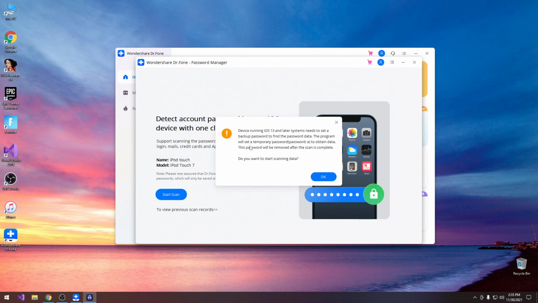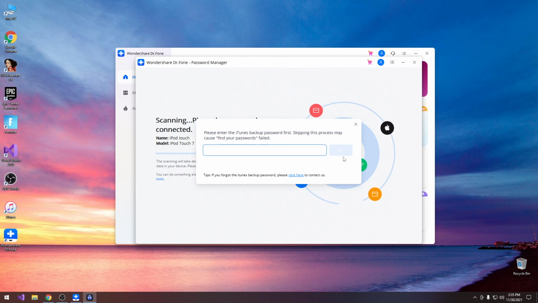It says in here that the program will set a temporary password, password A, to obtain the data. This password will be removed after the scan is complete. Do you want to start scanning data? And we press OK. Now you're going to see something like this.